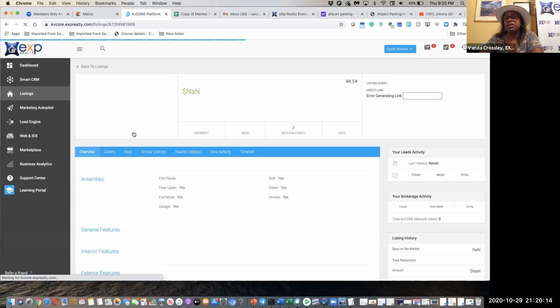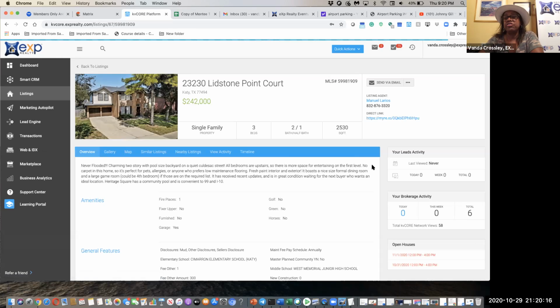So it tells me that it's never had any lead activities. Brokerage has not viewed it today. KB Core Network viewers have looked at it 58 times. And this is the open house that I'm doing on the 1st. So it's not my listing and it's not an eXp listing, but it's right across the street from me. So I'm trying to get out there.